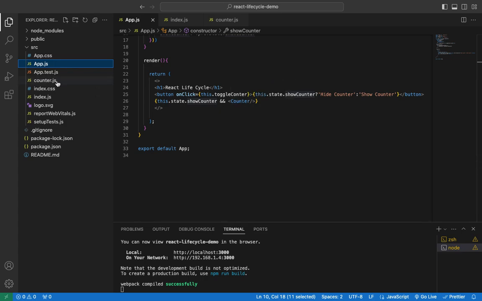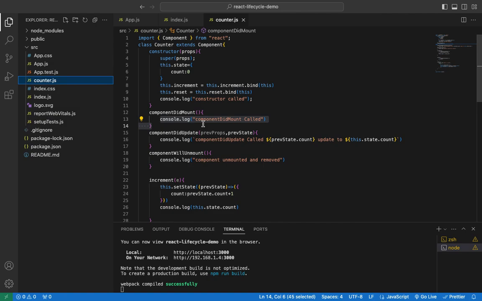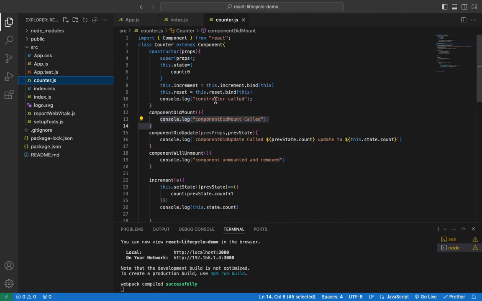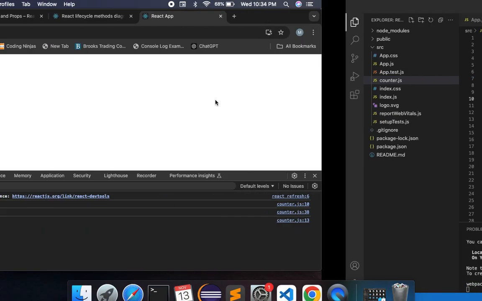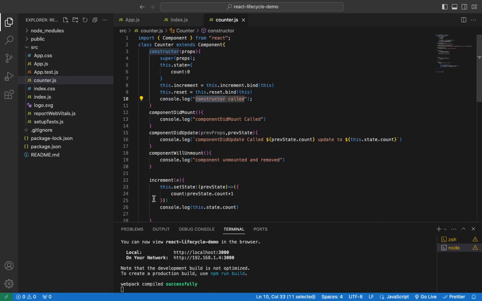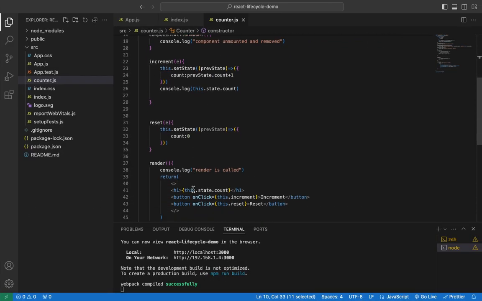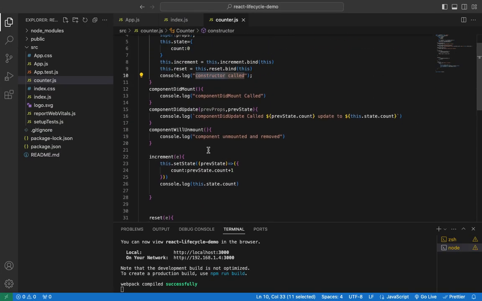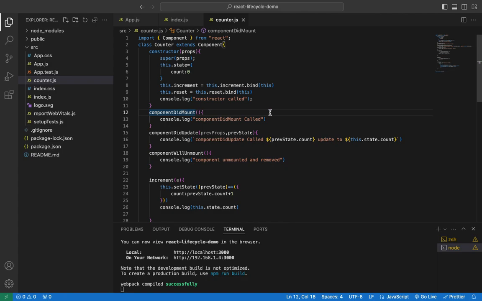In the counter component, we have the constructor. The first method that is called is the constructor. You can see the constructor is called, and then the second method, render, is called, and then finally componentDidMount is called. The componentDidMount method is here, and it is called.